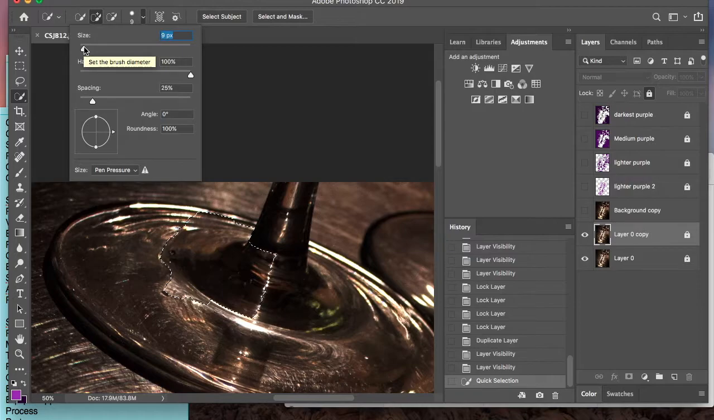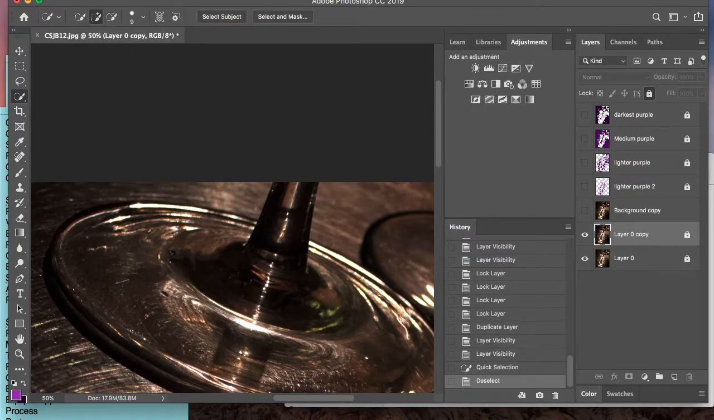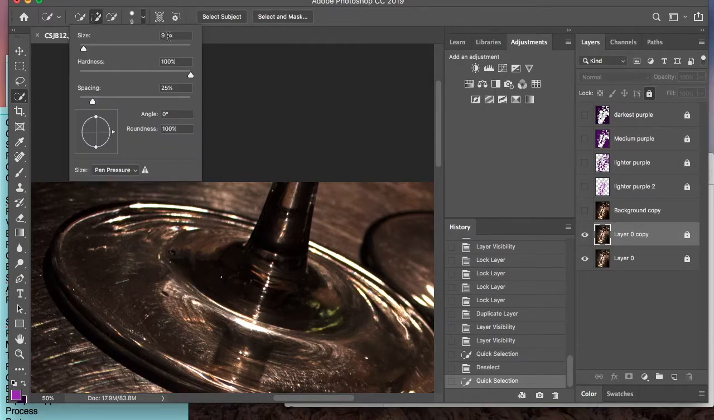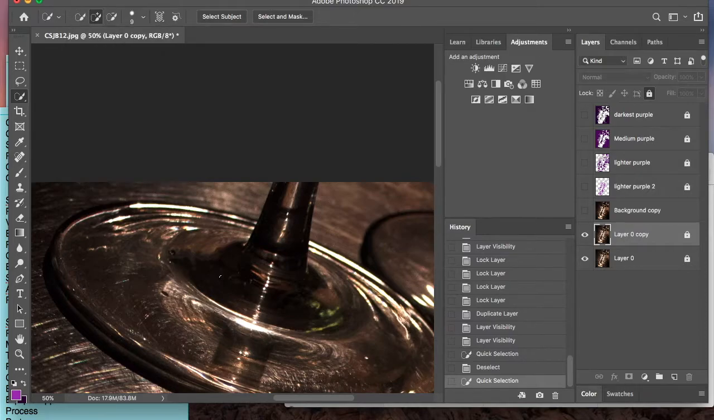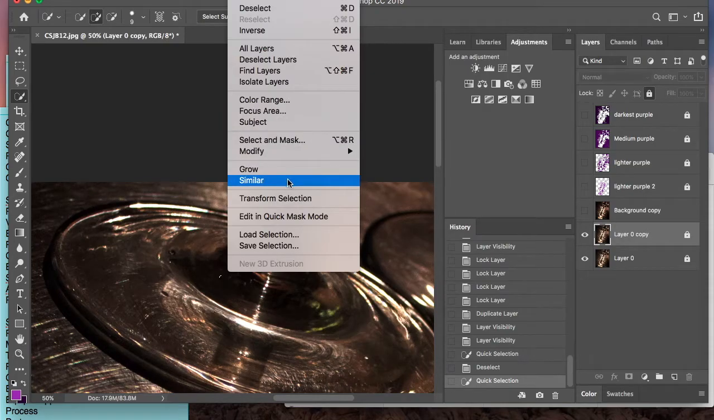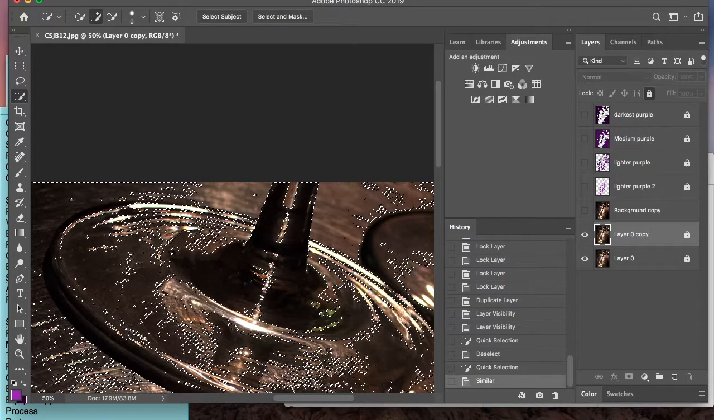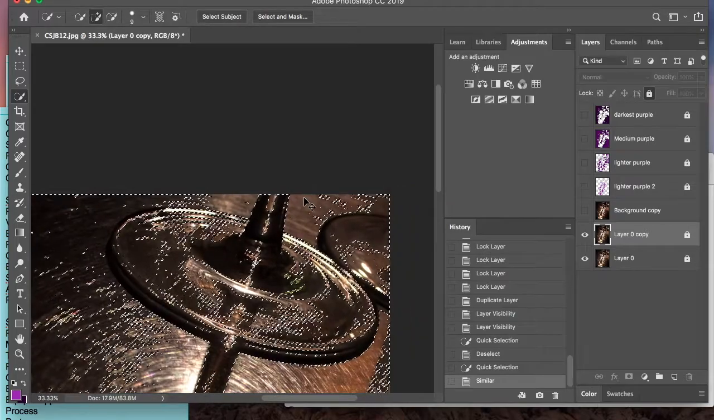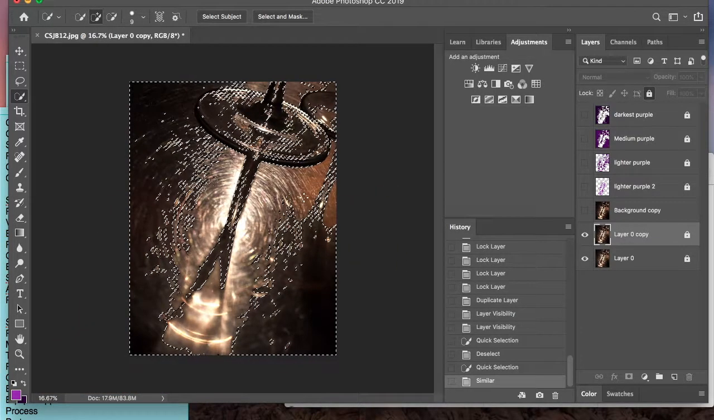pixel brush smaller, I deselected. So hopefully now it's just got that tiny little section. Part of the reason that it selected so much before is I had 40 pixels and now I've got 9. So it's a lot less of a selection, which is what I want. So if I do select similar, now it's getting everything that it's seeing as being really dark, and it's still not making much of a difference.